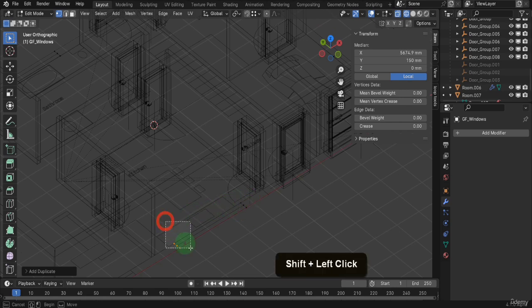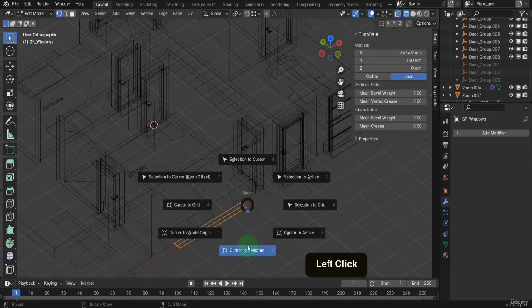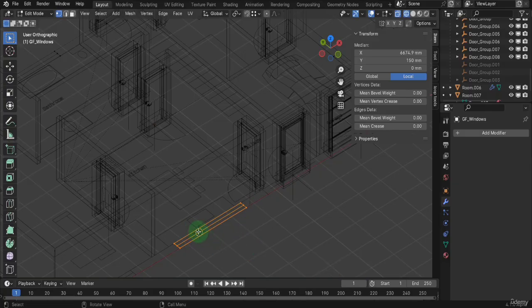If I drag select these now, press Shift plus S and put the cursor to selected. The cursor is skewed towards the greater number as it's calculating the median point of the selection. Very noticeable here, but sometimes not so much.